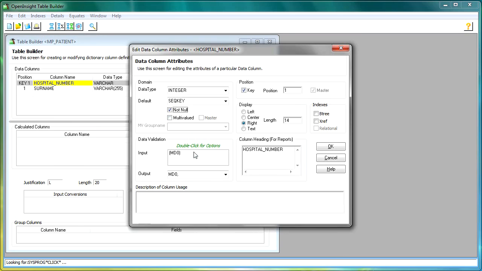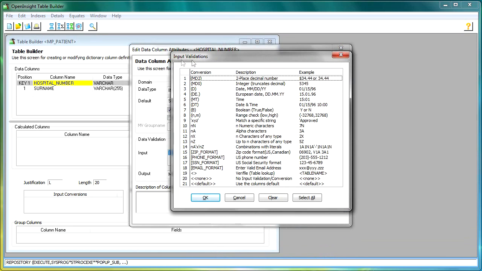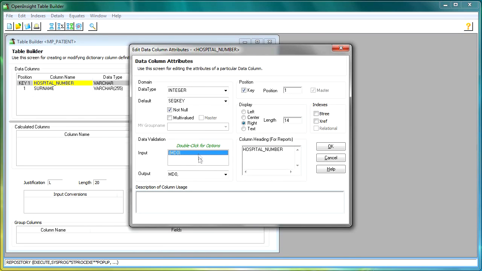Data validation, down here you can double click and it will give you a list of valid input validations. So in here I could choose a European date, for instance, or a time, or a Boolean, phone formats, etc. So there's lots of predefined masks for you, and you can simply select the appropriate value to set the input validation, or you can overwrite those with your own choice. I don't need anything in there at the moment, so I will leave that alone.